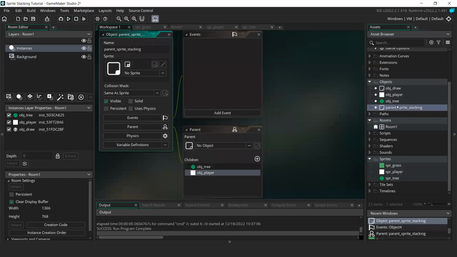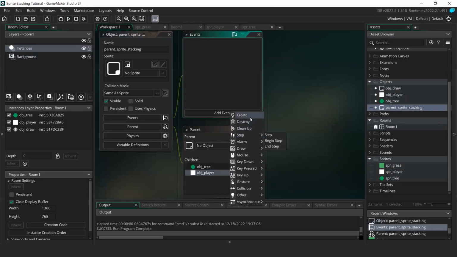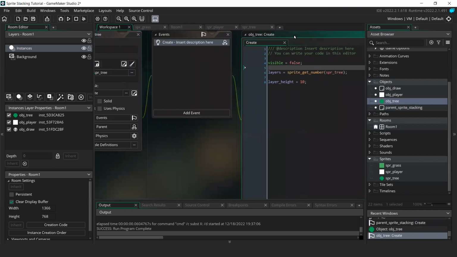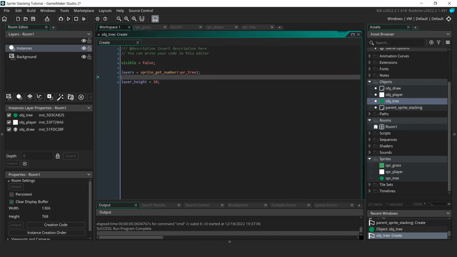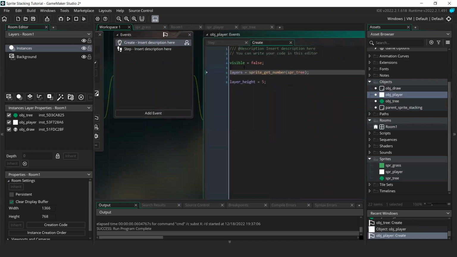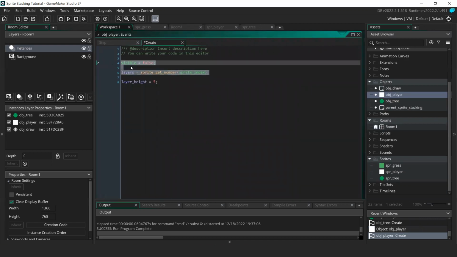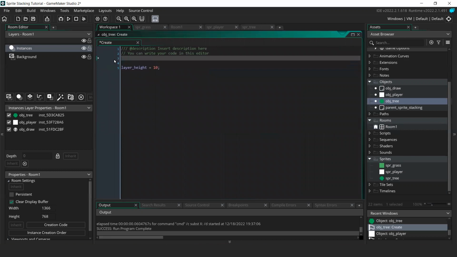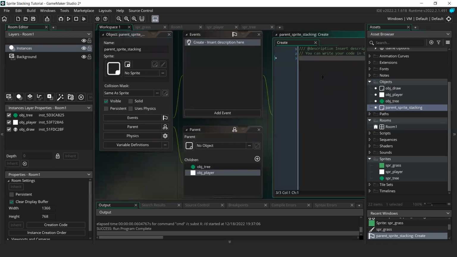So the next step, since we have a parent object, we can get all sprite stacked objects to inherit code from it. So if we create the create event and go back into a tree object, we can copy these two lines. Sorry, that should be the sprite index. If we then copy these two lines, we can delete them out of the two individual objects, and we can copy it into the parent.